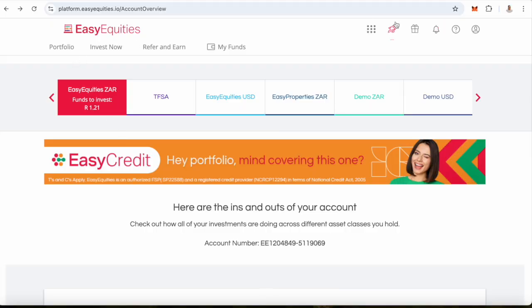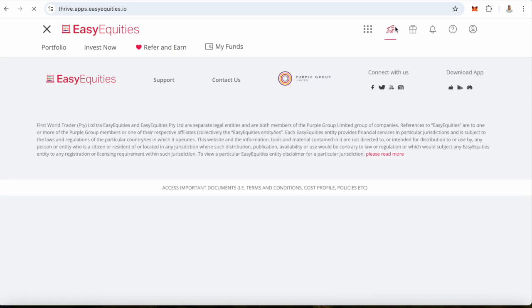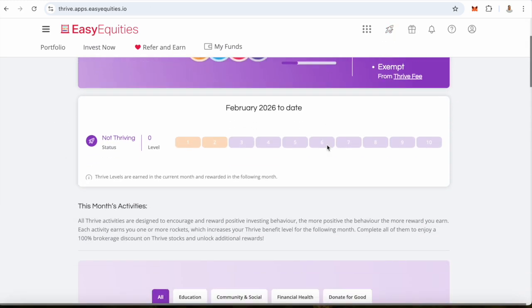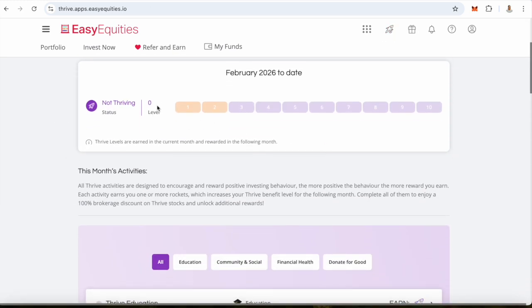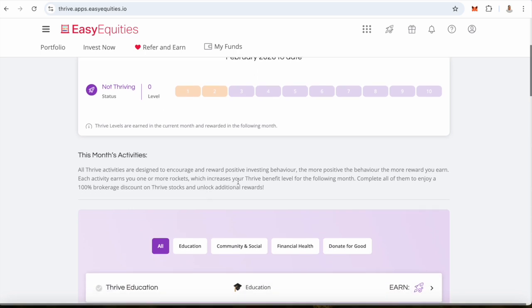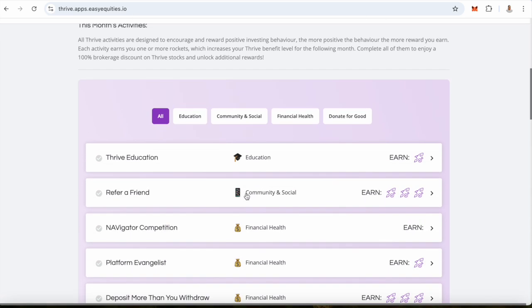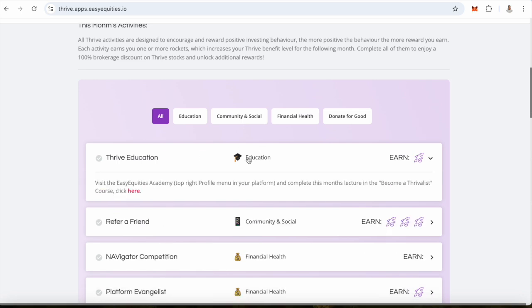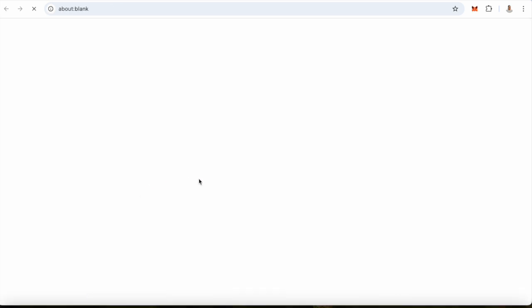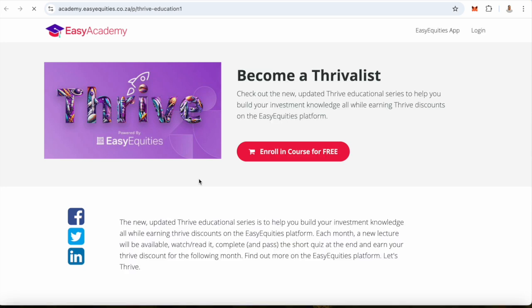So the first thing that you do, you go to your EasyEquity account and you click that flying thing, and then you see that the status is on 0, and if it's not on 3, they are going to charge me. So the next thing that I'm going to do, I'm going to read up on this, and then at the bottom you see all the activities that you can do to increase your status. And then we can start with Thrive Education, where you are actually going to learn, which is a good thing because knowledge is always good for us.